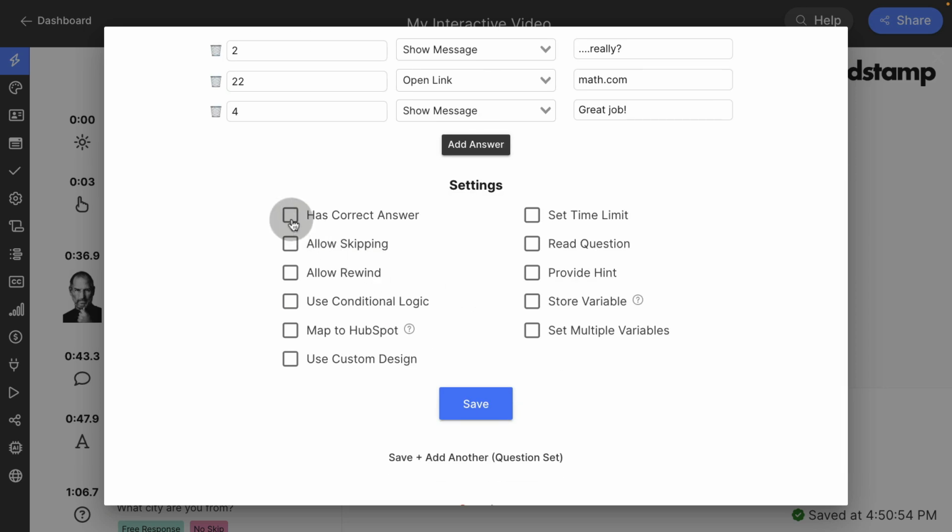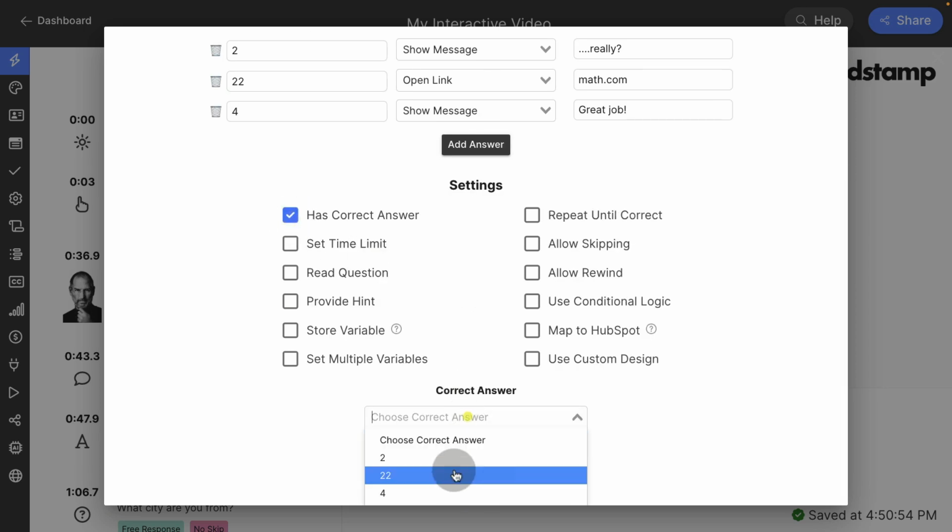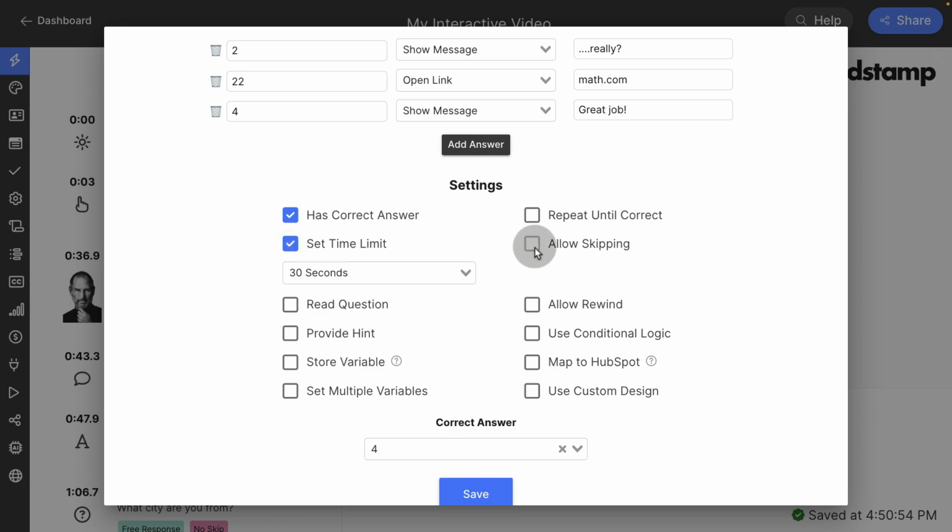Now we are going to say this does have a correct answer. I'm going to choose it. It's 4. I can make it repeat until it's correct. I can set a time limit on this. Let's say we want that 30 seconds max.